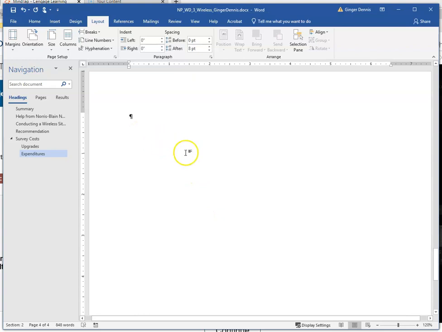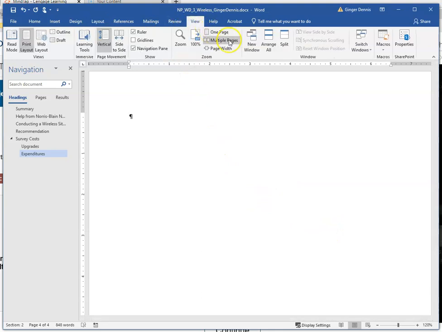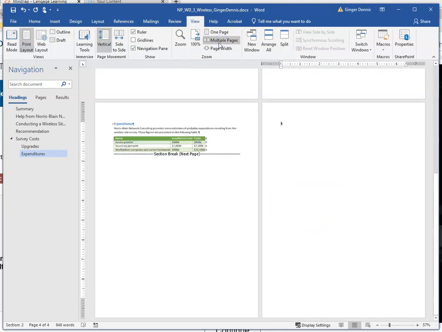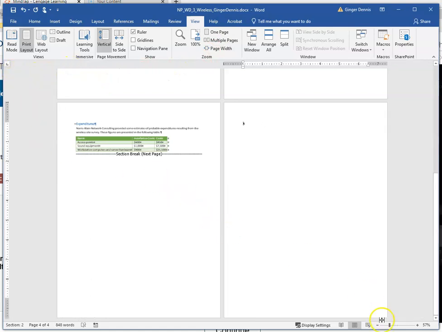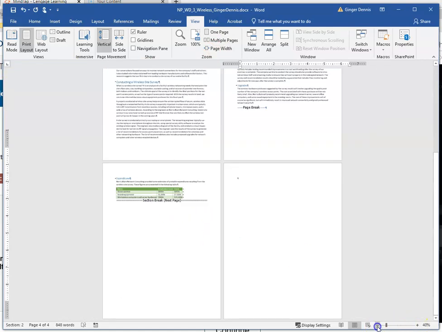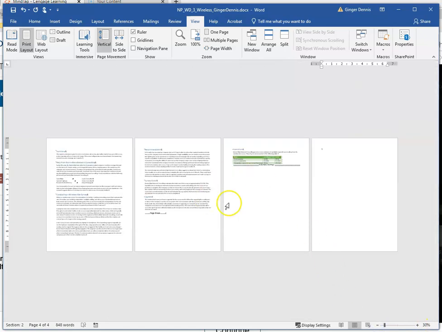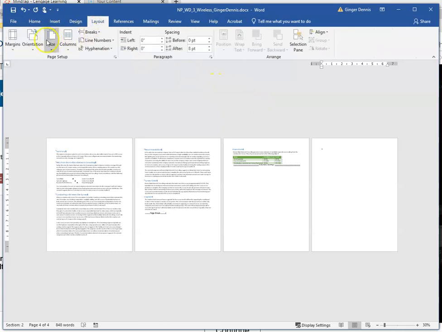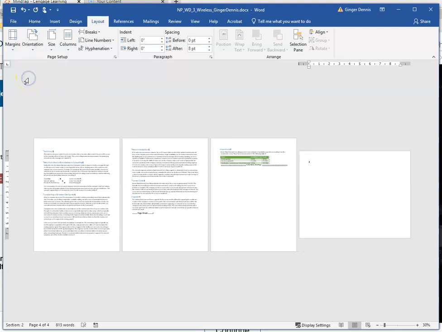Now, since we're going to be changing the orientation, let's go back to the View tab and choose Multiple Pages. And I'm going to go ahead and turn off my navigation pane here. And I'm going to zoom out just a little more so we can see all 4 pages. And what I want to do with this 4th page is change its orientation. So I'll go back to the Layout ribbon, go to Orientation, and choose Landscape.